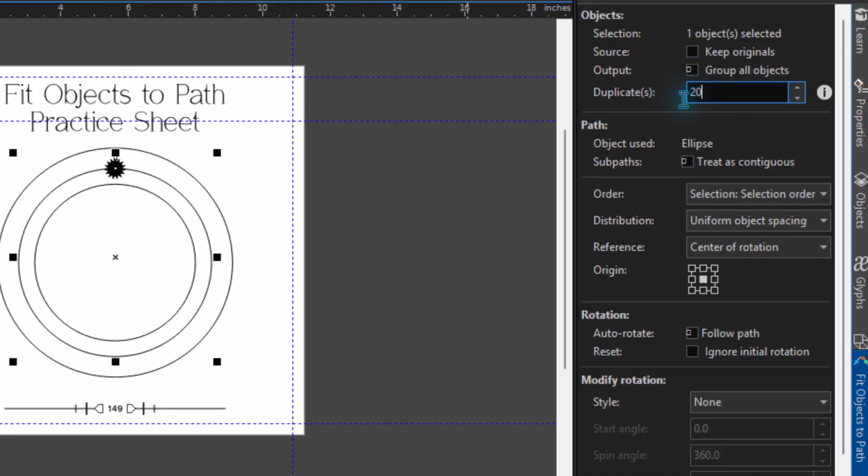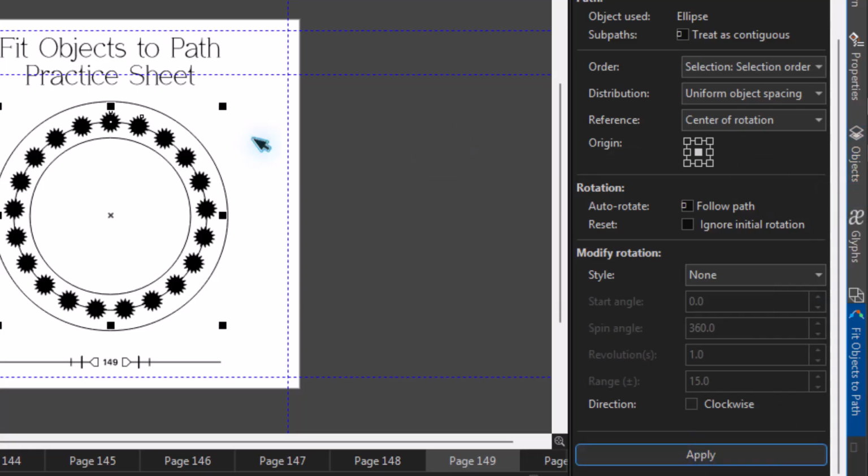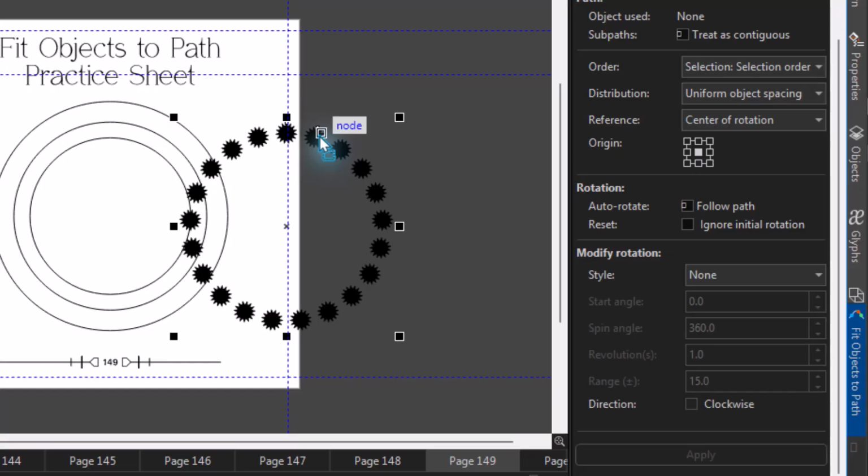Highlight this 20. Apply. Can you see it? This is how it is done in CorelDRAW. You can see they are all already grouped. I can delete this if I wish, but these objects are grouped because I selected group here.